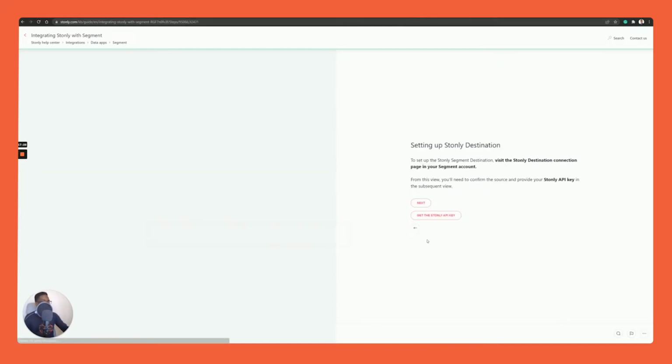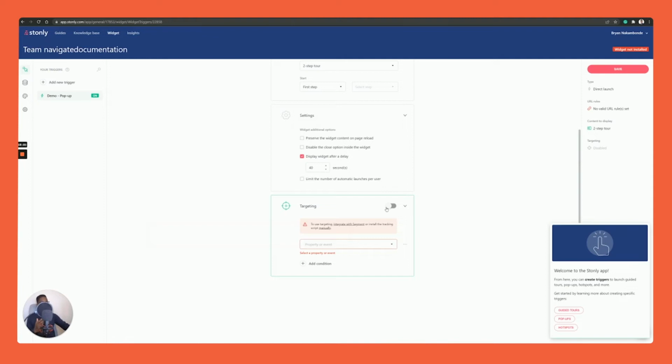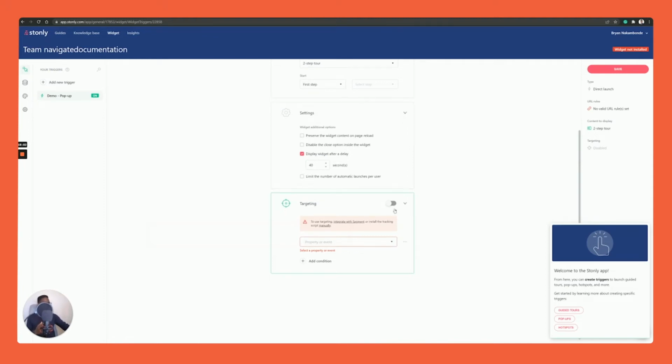Now all you have to do there is start, and this is a process that requires your developer team as well, so I won't go too deeply into it, but what you want to do is visit the Stonely destination connection page in your Segment account, and then from that point on provide your Stonely API key in the subsequent view. So that's basically what it takes to do that integration, but we won't go too deep into it so that we continue with our journey here.